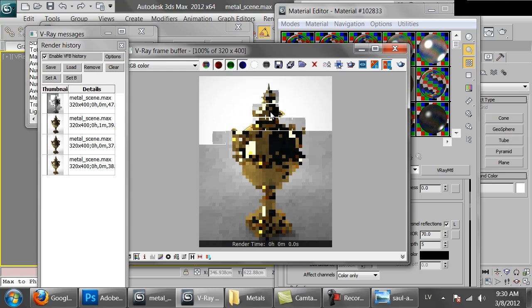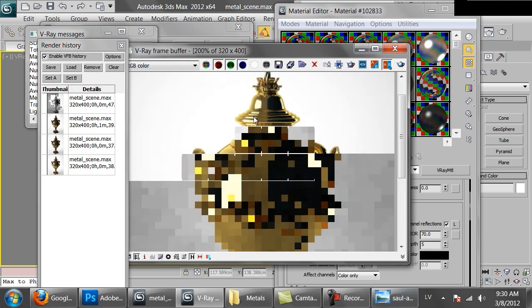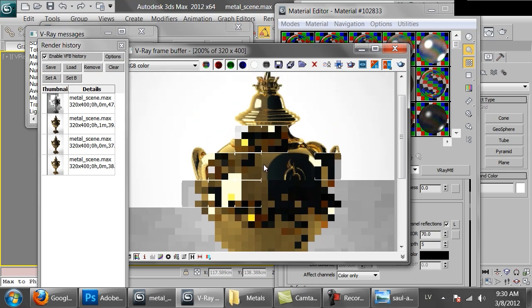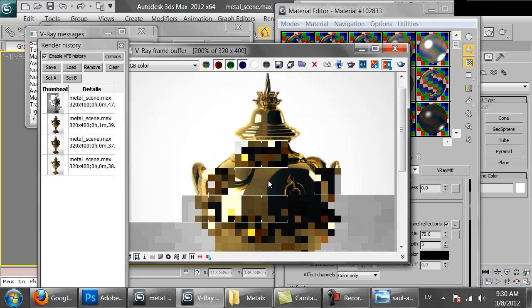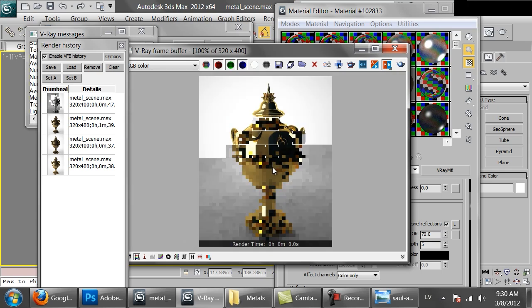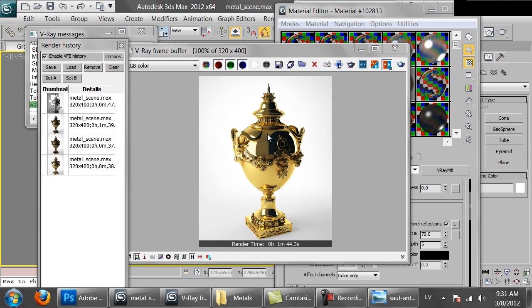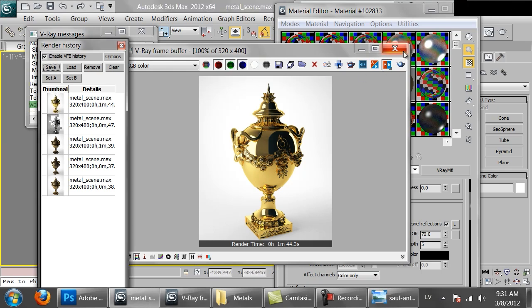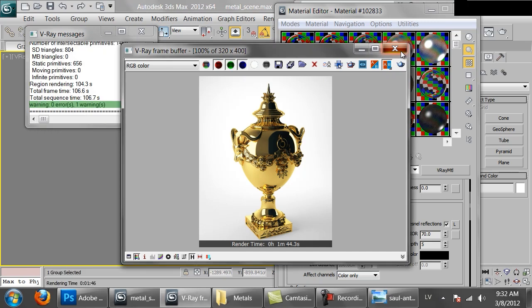So this is a pretty decent basic gold material. It renders pretty fast. And it's normally fine for use in your scenes. But when you need that special golden glow, you might want to add the second material to it, the coat. So let's wait for it to render. Here it is. This is fine for normal use. Let's save it. And now let's create the second version.